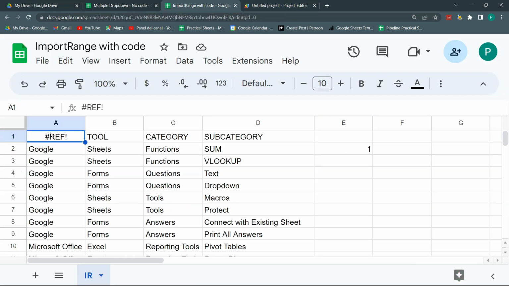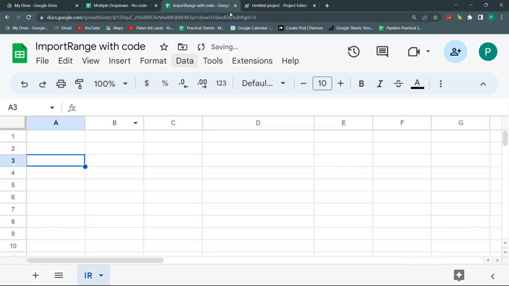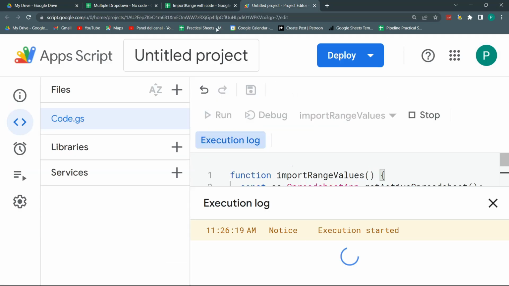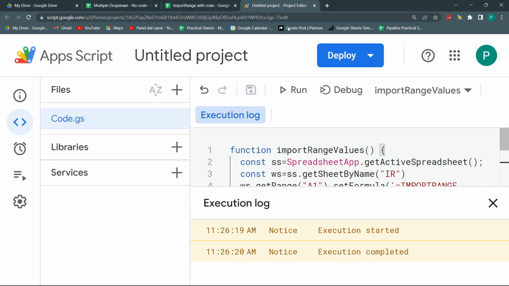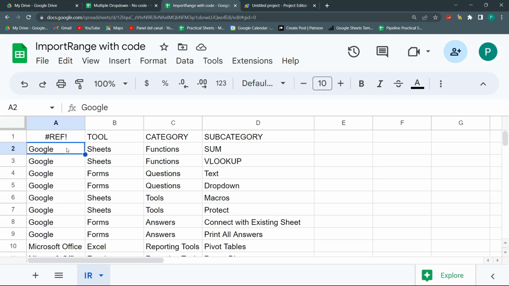Okay, so here I have a problem. Let's see. I don't know what happened. Again, I'm going to erase all this and run it again. So it works again. If I run it again, I have a problem, and the problem is that this is values, and when it tries to paste the import range over this, it will say I cannot paste it because this is values. Before doing all of this, I need to clear the content of the sheet.